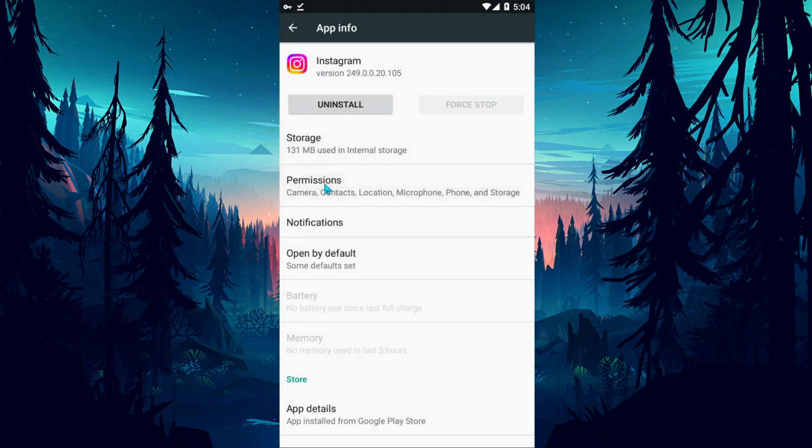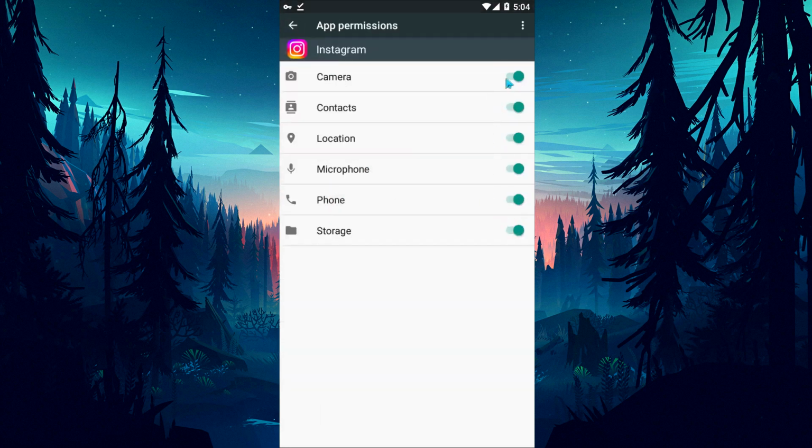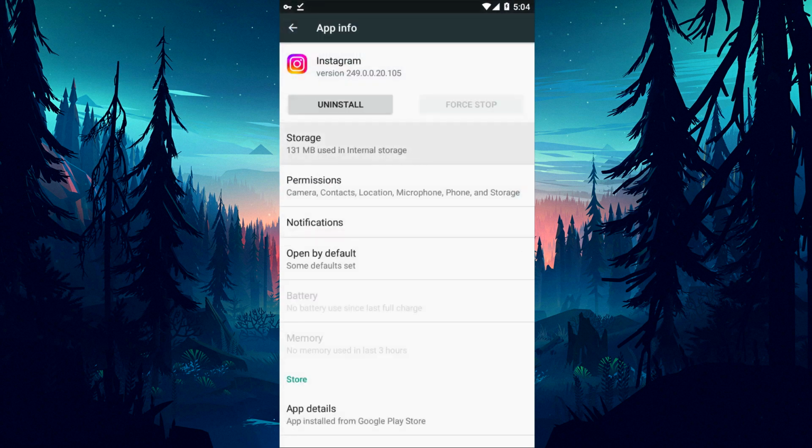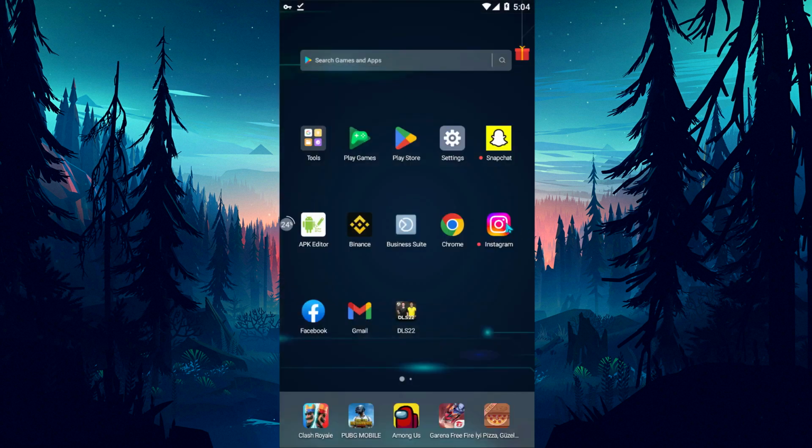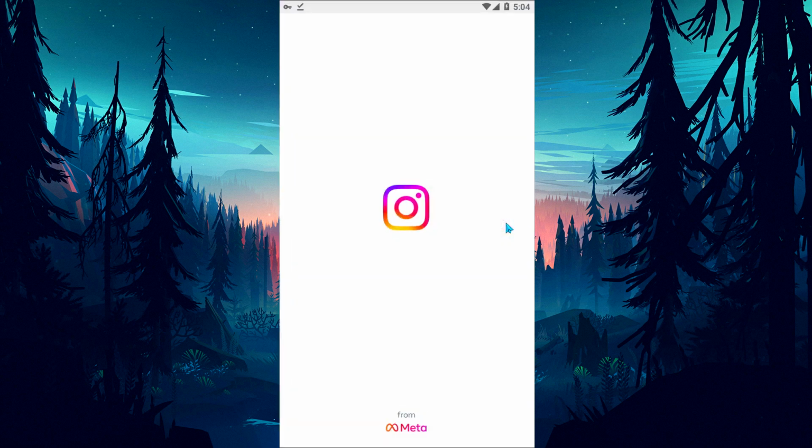After this process, come back and access the Permissions option and verify if all permissions are turned on. If permissions are disabled, enable them and check if the problem persists by running the Instagram application.